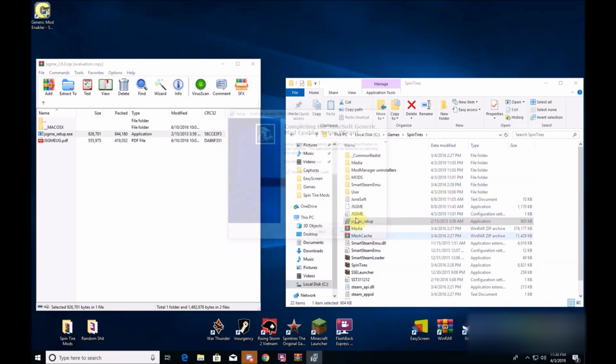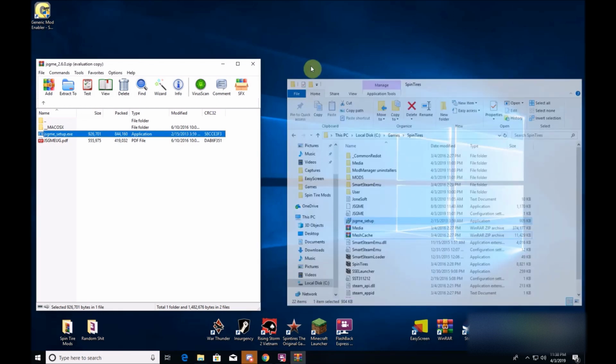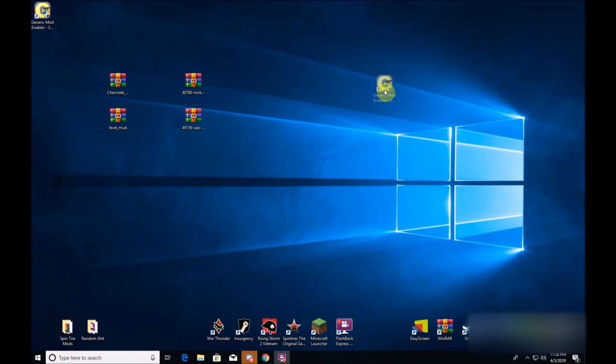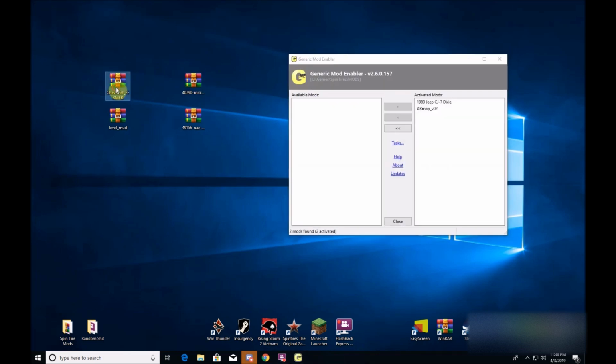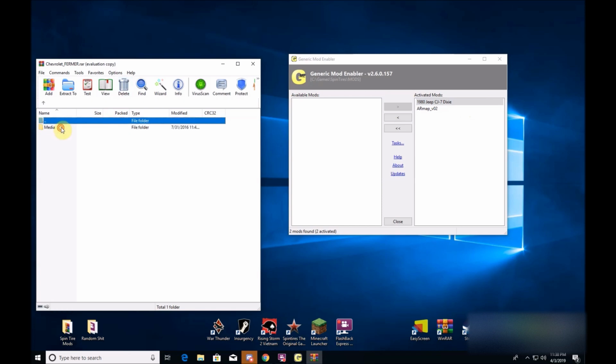You want to make sure that you install this program specifically in this folder, so that way it installs the mods into here. Now, once that is done, you're going to click off of this and open this up. Now, the mods that I have here, this mod here and this mod here, require this software. As you can see, I already have two mods enabled. So all you're going to want to do is click on this folder, and then this folder right here, it has this media inside of it.